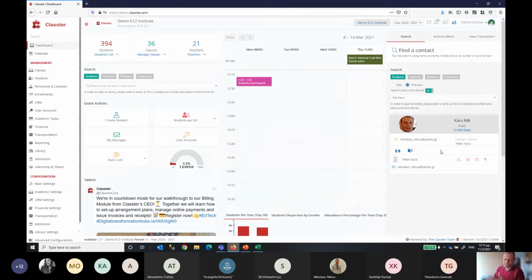Now the student is completely new, not much on the student. And then you can open the profile data. If you go to edit, it directly opens the profile data.